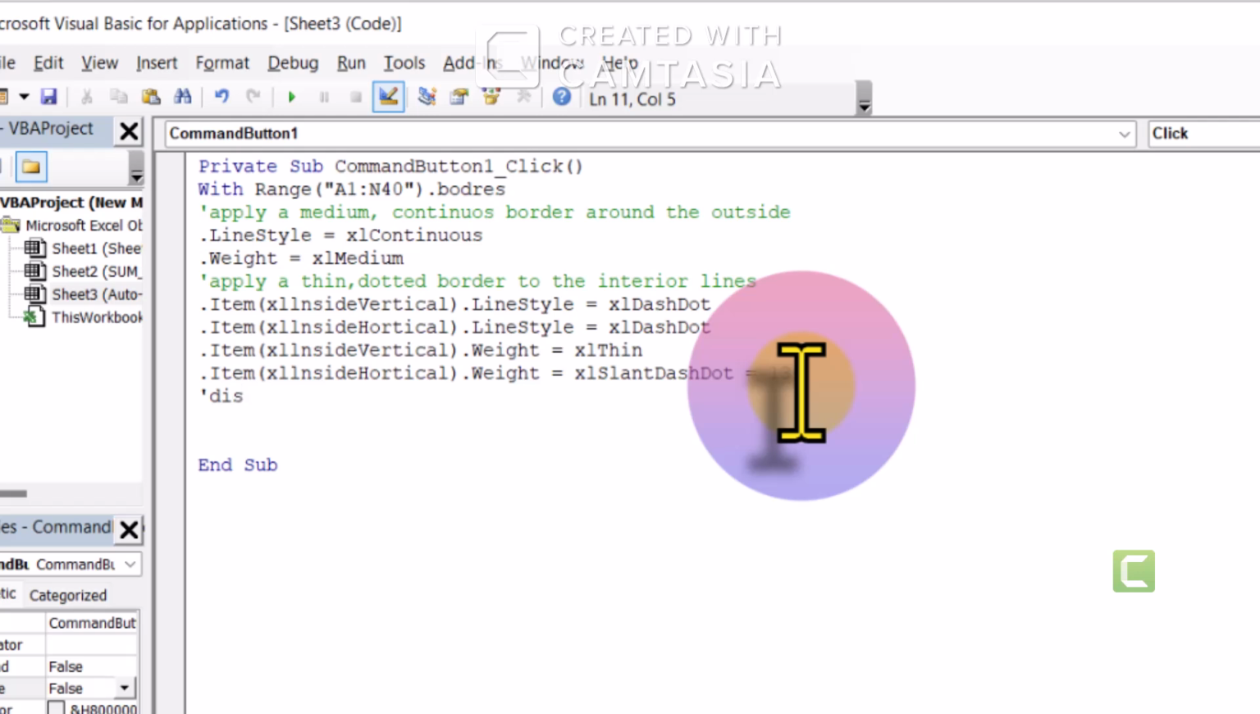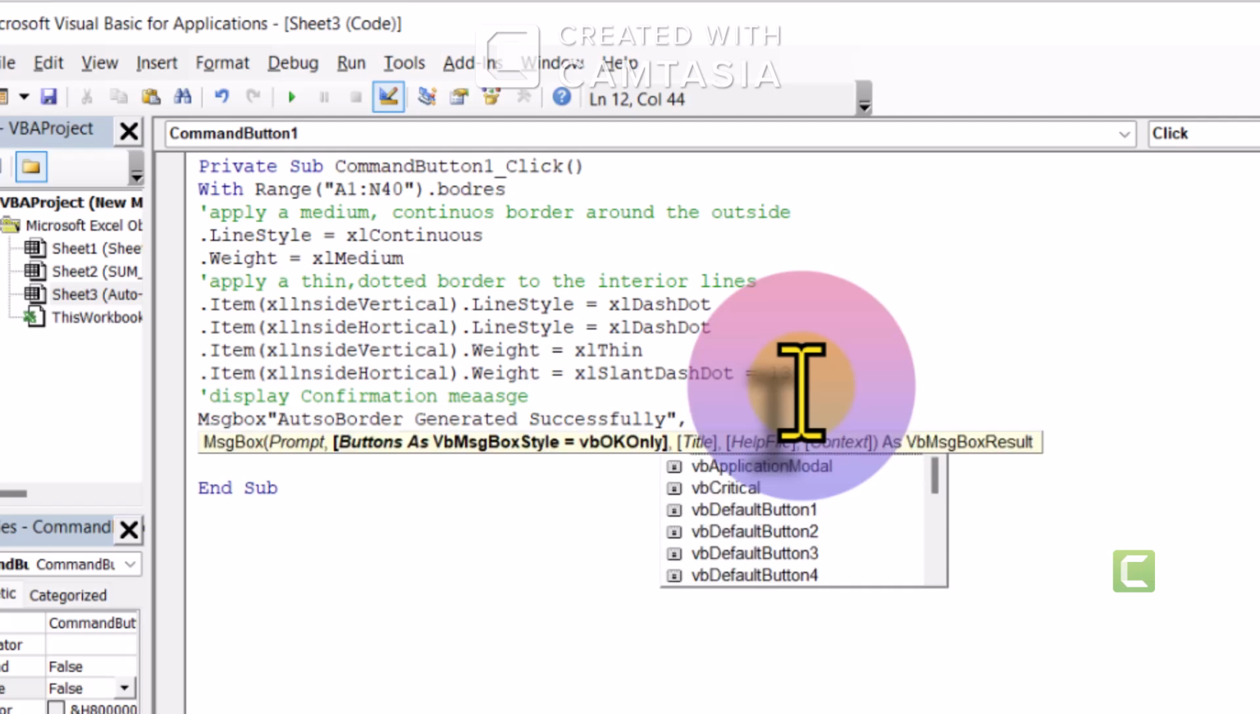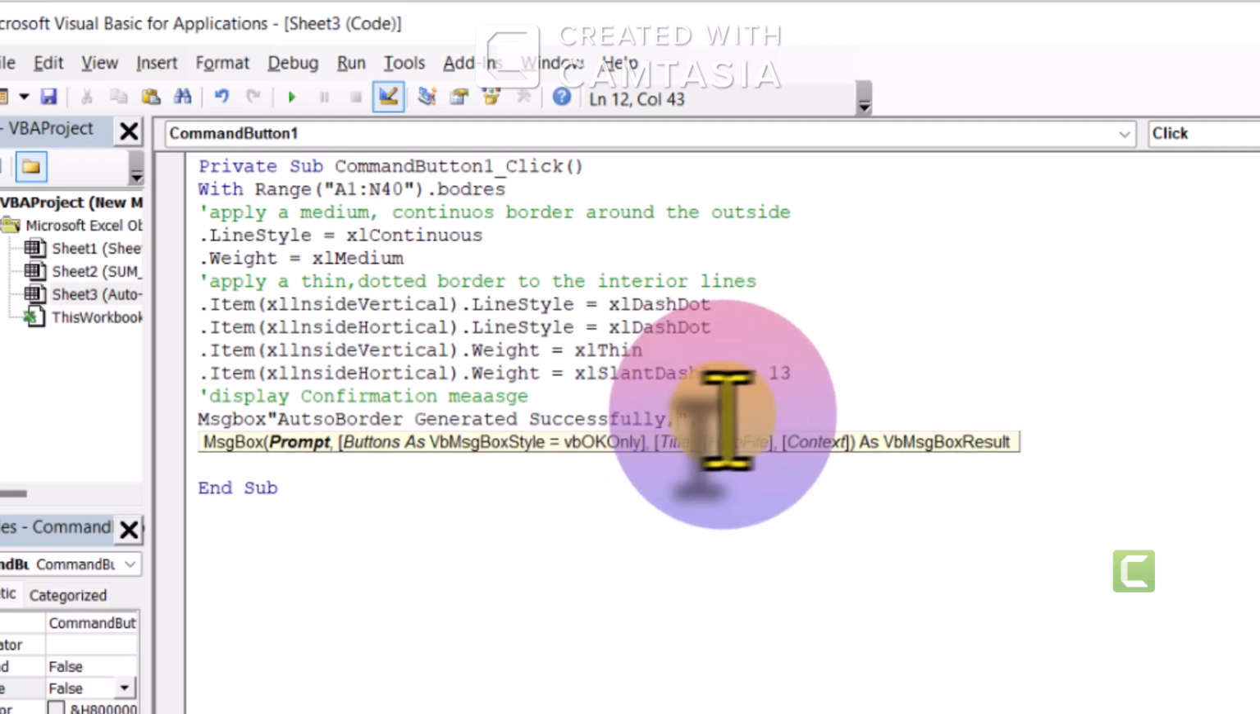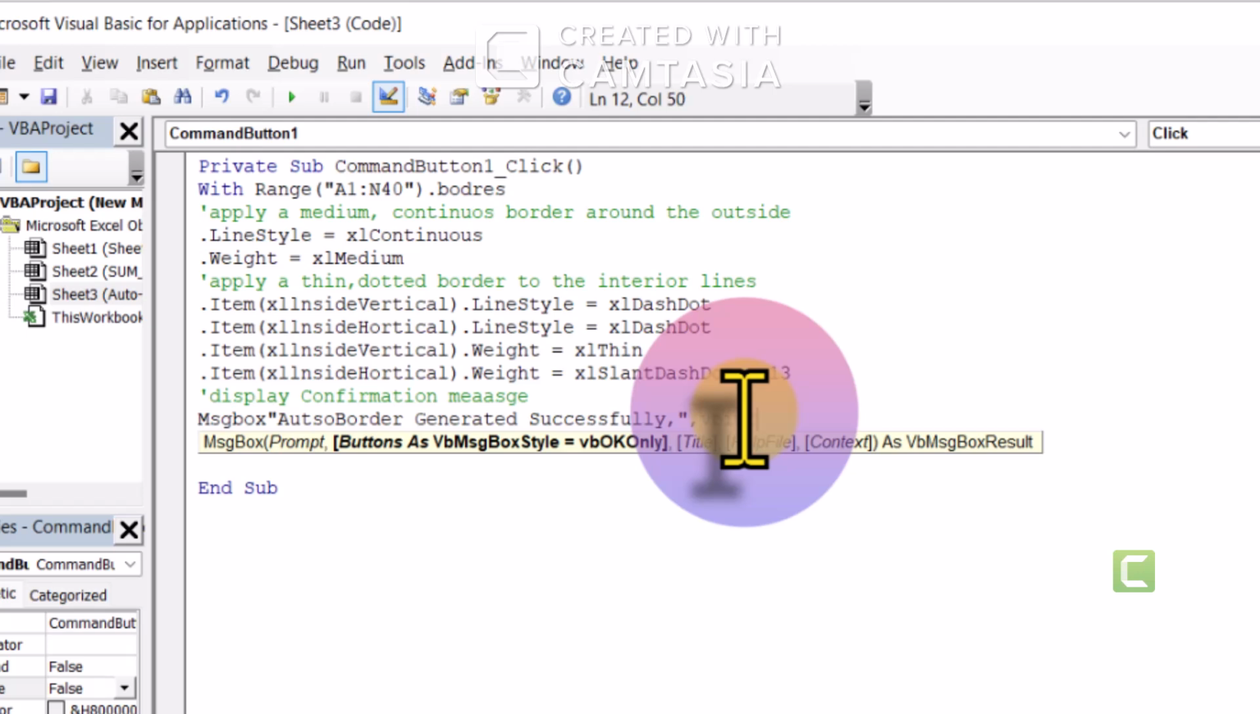Display a confirmation message: MsgBox "Auto border generated successfully.", vbInformation. End With.